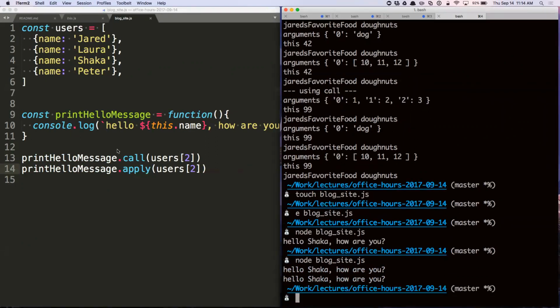And that works too, right? Because instead of passing in the user as an argument, we're just saying that the value of this is the user, and it becomes this.name, right? So this is the same thing. We basically called this function and we gave it a value, and it used that value in its execution, okay?